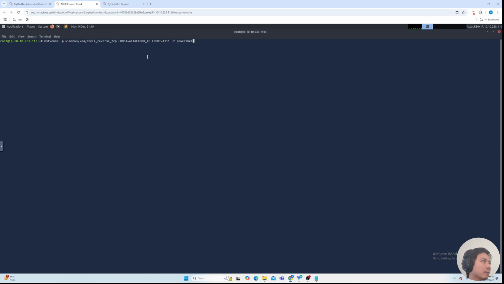So over here, I'm going to modify the command. The LHOST is going to be the attacker's IP address, which is 10.10.233.116, and then the LPORT is 1111. Now you can use any port number you want, as long as the port is not in use by the current system. For this activity, because all the answers lie at port 4444, I'm just going to modify this one to 4444.